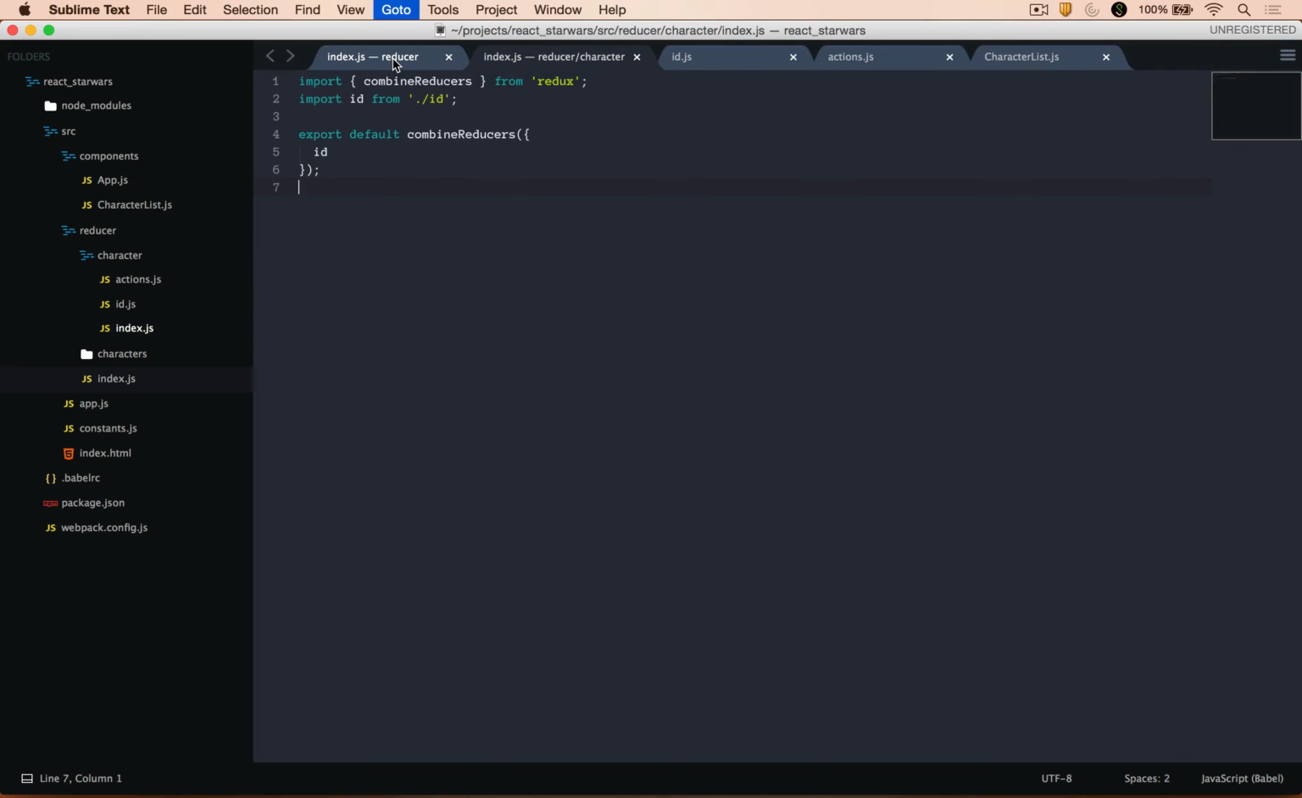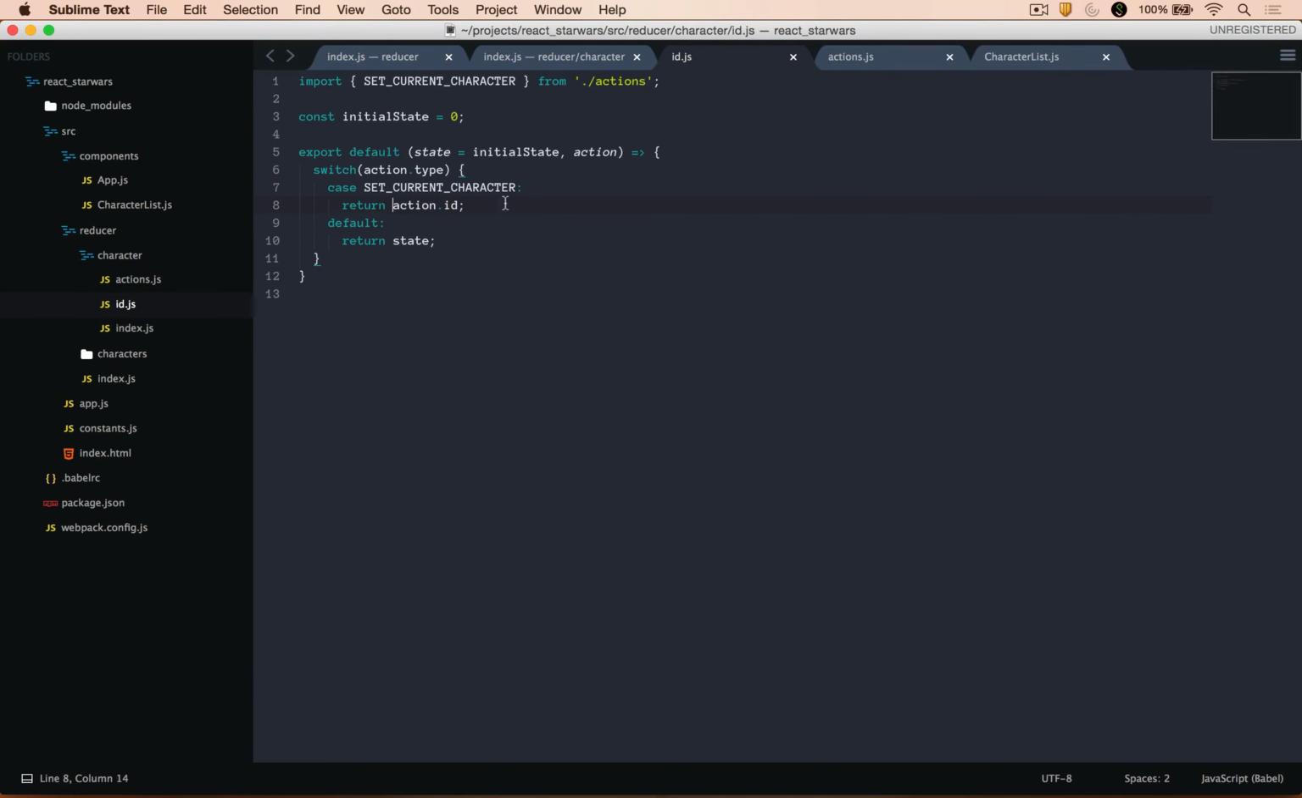Here, it's going to be passed here, all the way down to here, all the way down to here. And this one will see, oh, okay, cool, setCurrentCharacter. I want to pull the ID out of that and return it, and that will then become its piece of state. So at character ID, inside our state, we'll have the current character's ID.